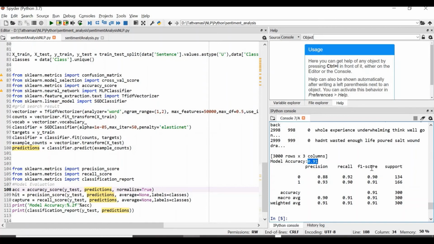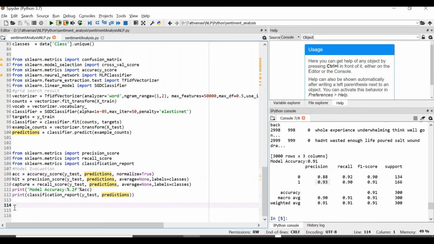It's really good. And we got F1 score for 0, the negative sentiments, as 0.90. And for the positive sentiment, we got the F1 score as 0.91. That's also good. And the recall is 0.92 and 0.90. For the positive sentiments, it's 0.90. And for the precision, we got for negative sentiments 0.88, and for the positive sentiments 0.93. You understood? Now the confusion matrix as well.